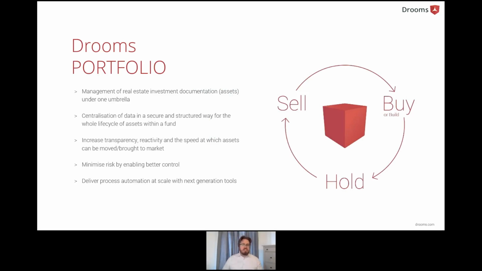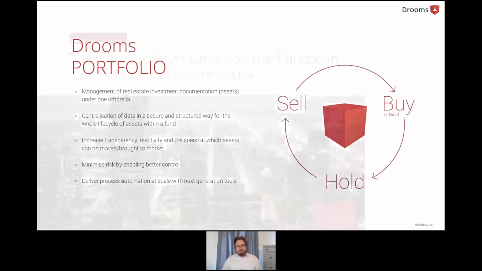So Drooms Portfolio centralizes data in a secure and structured way for the whole life cycle of assets within a fund. It also increases transparency, reactivity, and the speed at which the asset can be set up, structured, and of course, sold. So Portfolio minimizes risks by enabling better control and delivers process automation at scale with next generation tools, which you're going to see today as well. So that's a bit about Portfolio.